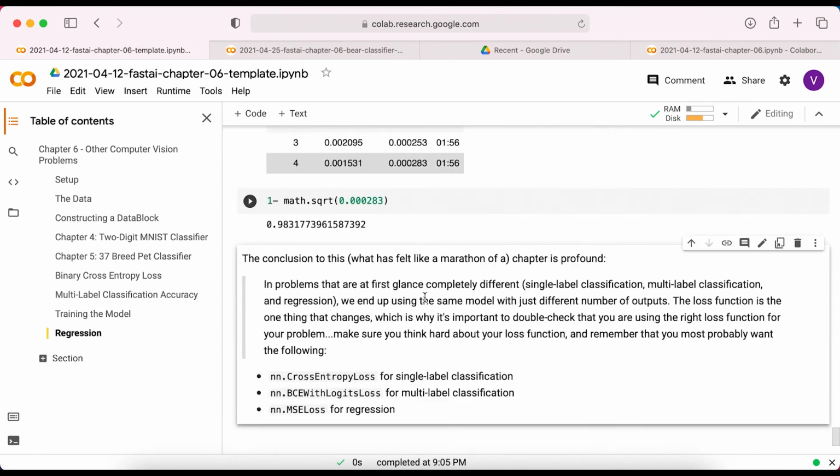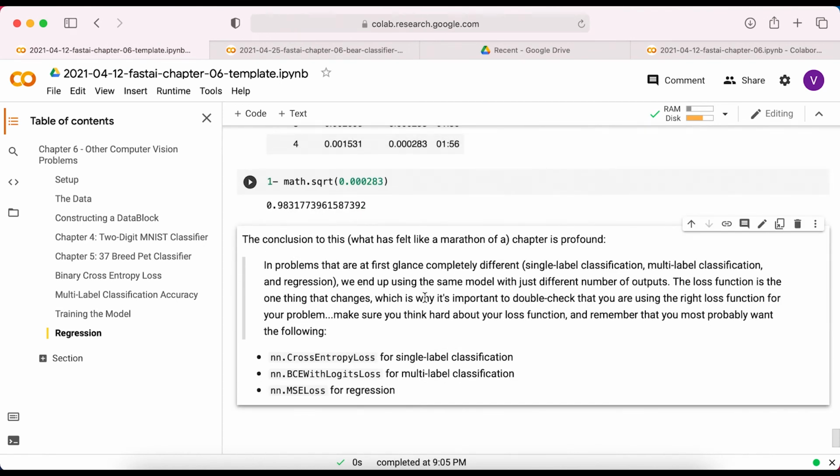Okay, so the conclusion I'm just going to put in here straight from the text, where they say that in problems that are at first glance completely different, so through this notebook we saw single label classification for a 2-digit data set, a 37 breed data set, multi-label classification for the Pascal data set with 20 different possible labels, and regression with this BIWI, I think that's how it's pronounced, data set with head poses. We end up using the same model with just different number of outputs.